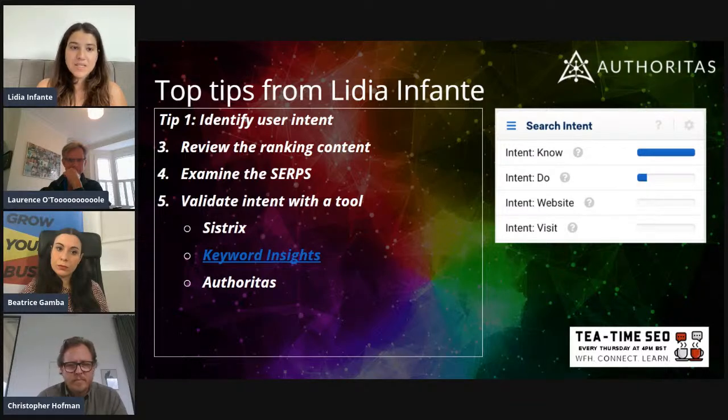And also examine the SERPs. Are we seeing Google rank maps? Are we seeing Google rank videos? Are we seeing Google rank images? Other people, are they ranking with FAQs? We really need to take a good look at that.